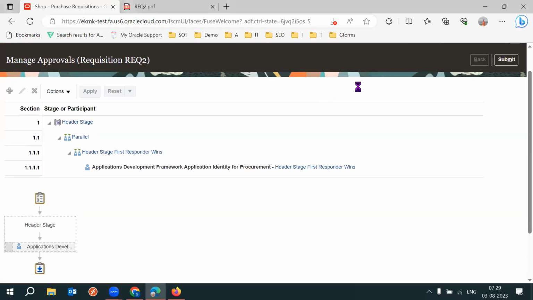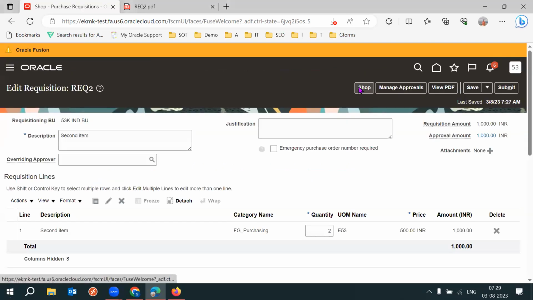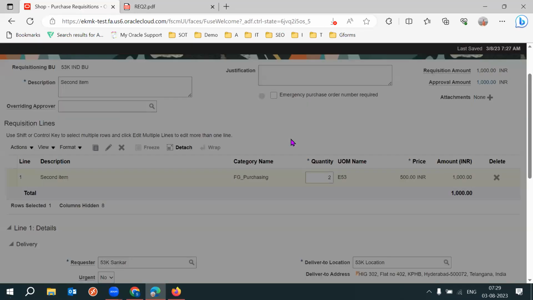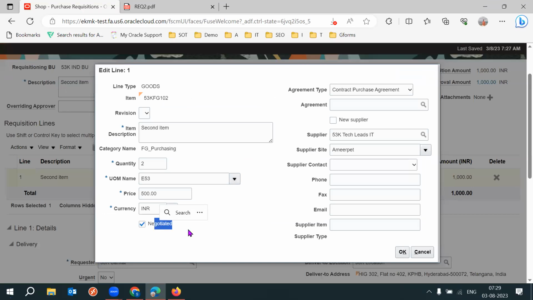See here, there is a checkbox called negotiated also, right? What is the importance of the negotiated checkbox? You already negotiated with the supplier. That means you know the supplier, right? Why is this checkbox given by Oracle? Because there are some situations where the requester knows the supplier, because he knows exactly what product he wants. Because you are the requester, you know what you want. So you're saving the buyer's time. You're negotiating with the supplier directly, and you're putting the supplier here.